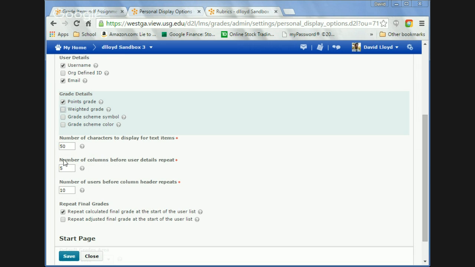Plus a couple others, like this number of columns before a user details repeat. So I can actually say, maybe I'm having those too close together, their name, all those details. I can show me more columns before I see that again. Because if you're scrolling across your gradebook, you might need to know that student because you're trying to grade clean over here, and you need to know who you're grading. Right, that's what that's for. Number of users before column header repeats, so the same idea down, so you know where you're at.